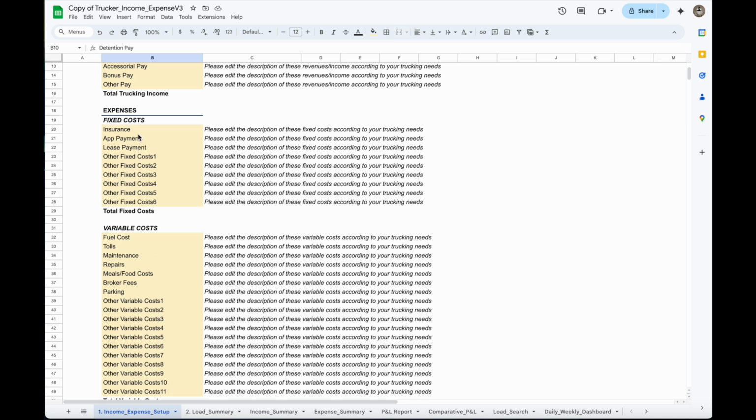So fixed costs are costs that don't change every month, and it's similar every month. So for example, if you have a lease payment or a lot rent to park your truck, let's say you pay $1,000 a month to lease your truck for every month for 12 months, that is a fixed cost because that amount is known and it doesn't change.